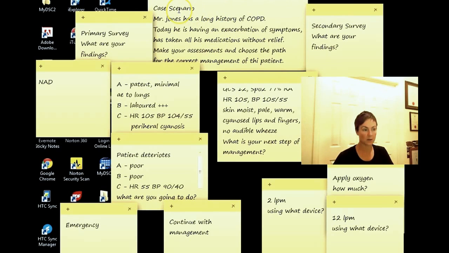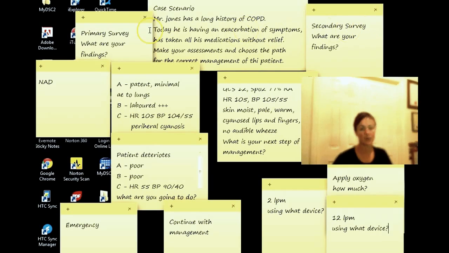So at the top, the first sticky note is basically the top of the tree, which is my case scenario, which gives an outline of the patient, their condition, and what they're here for. Then the students will read through that and be guided by being able to choose an option A or B, be it primary survey or secondary survey.